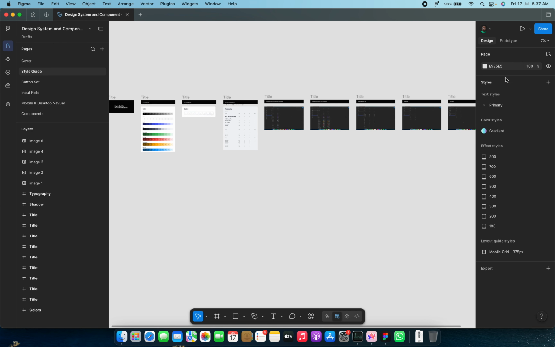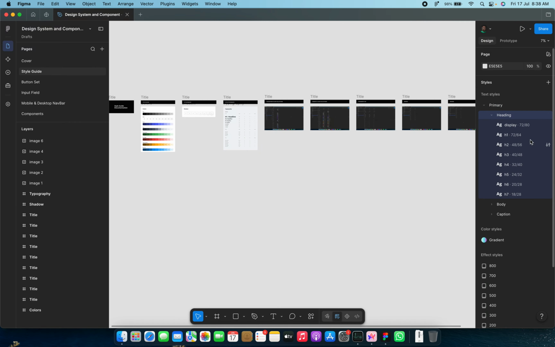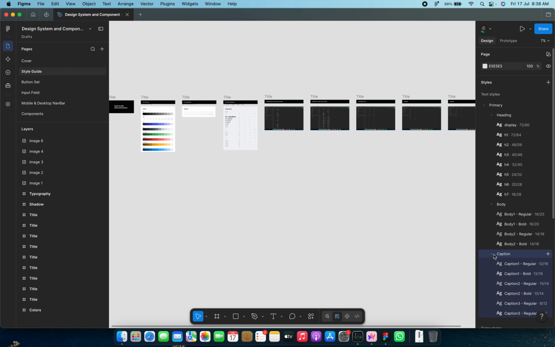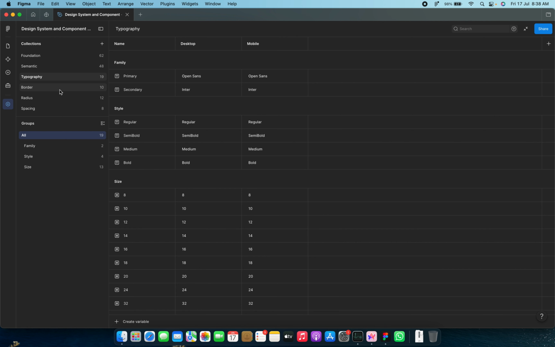Okay, so these are my text styles that I have created in the design already. I have the heading created from display to H7. I have body created. I have my caption text created, and they are all created and linked to the typography variable. So if you are changing the typography, I use Open Sans for my typography.